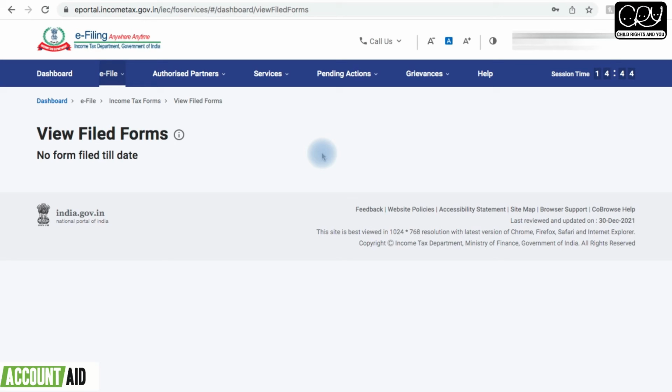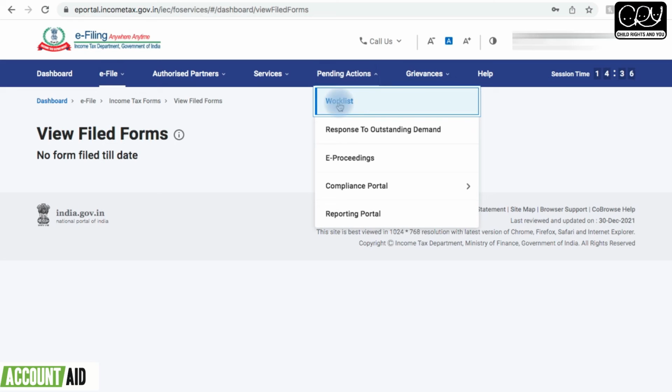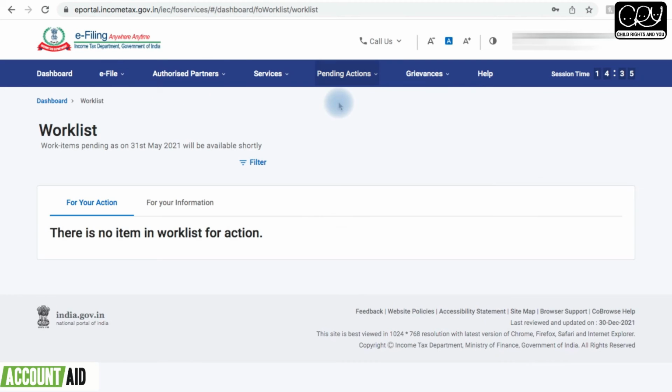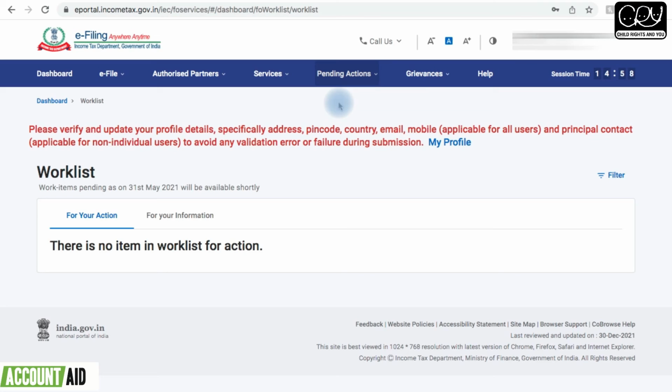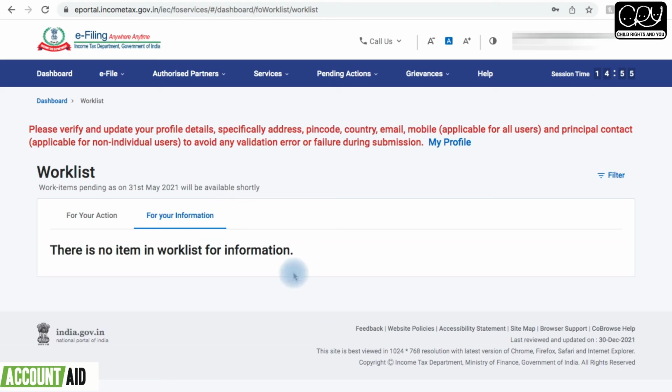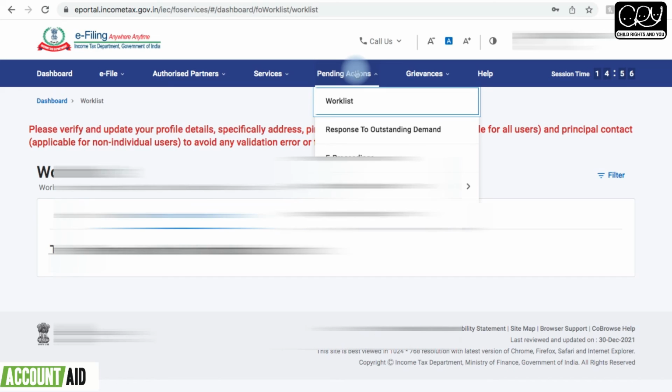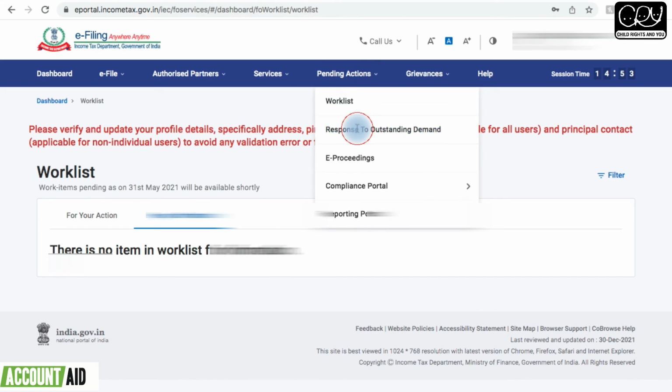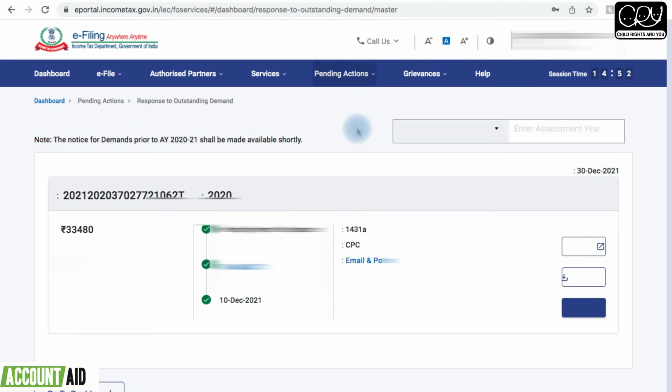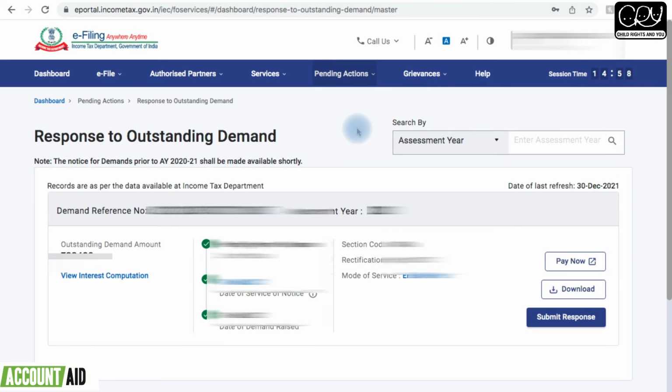Now to check any demand notices raised or notices served on the assessee, we go to the pending actions and worklist tab. We can see that there is no item in the worklist which requires our action or is available for our information. Now to check any demand notices that we may have received, we go to pending actions, response to outstanding demand. We can clearly see that a demand notice has been served on the assessee.